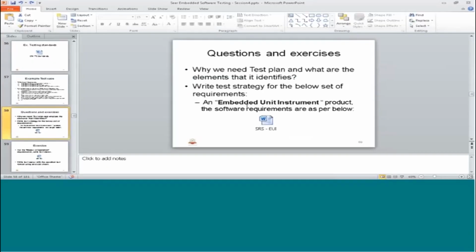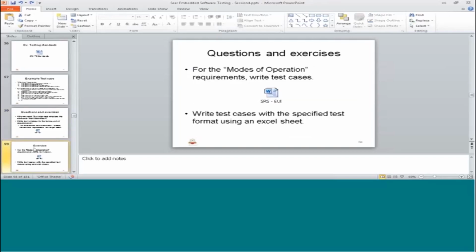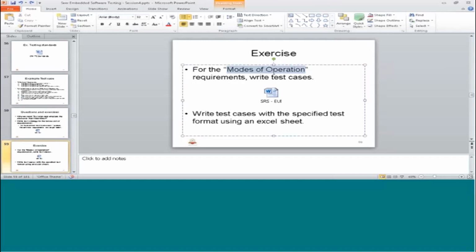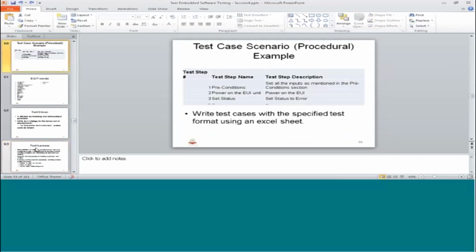The question is basically based on the requirement. Write the test strategy. First, we need to write the strategy: how I am going to address the complete requirement. You need to understand the complete requirement. Once you understand the FRS, there is one section called modes of operation. You need to write test cases, and you can use the template.